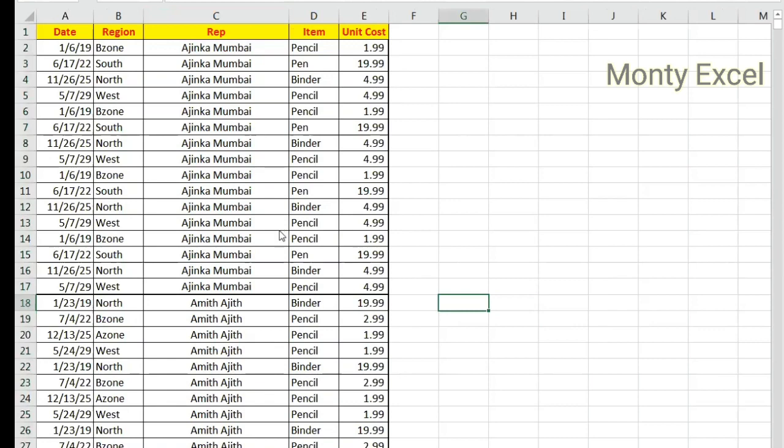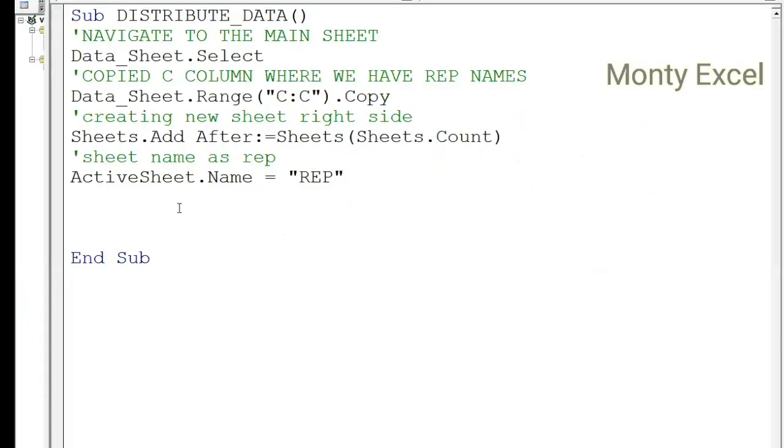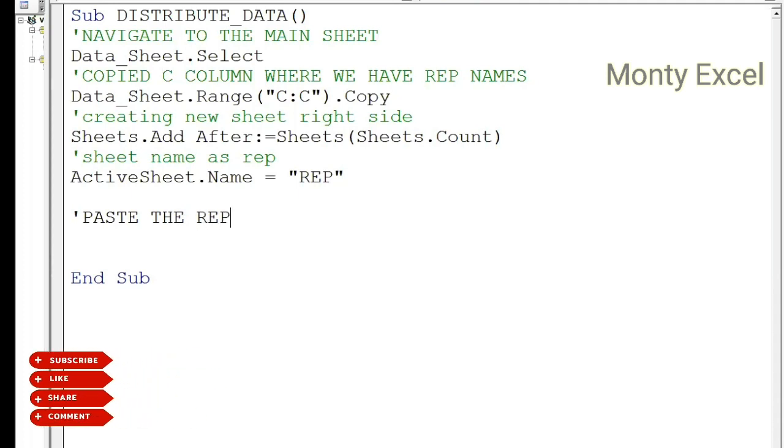So let's see if it works. I'll delete this sheet again. I'll go back. After giving a name to it, I want to paste the data. Let me put a comment in caps: paste the rep column in the rep sheet.